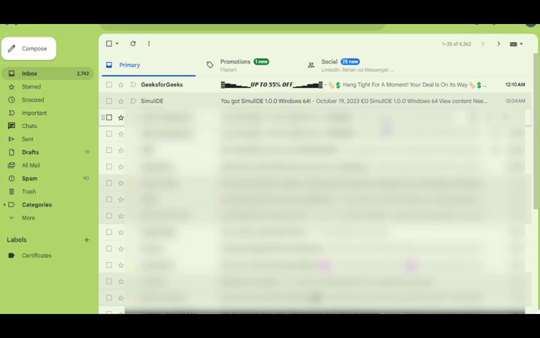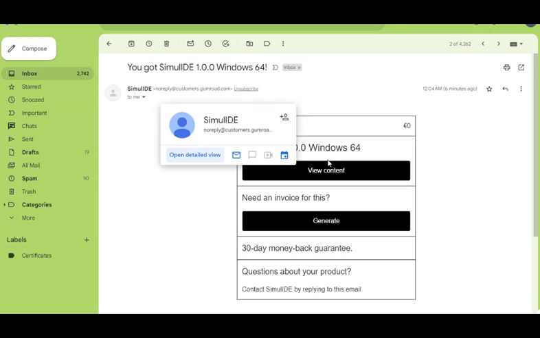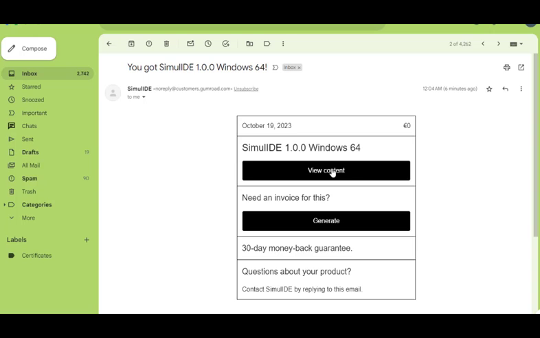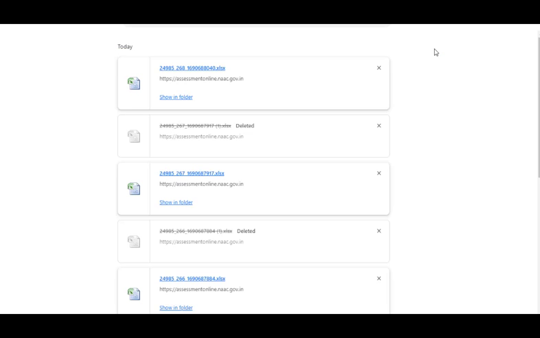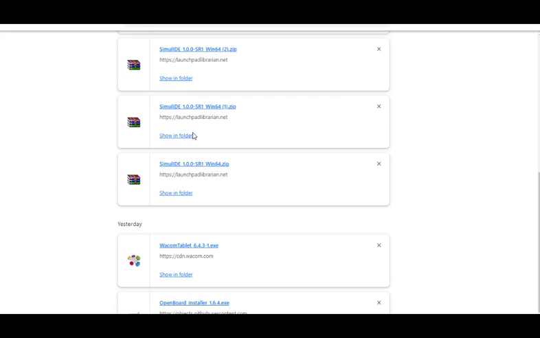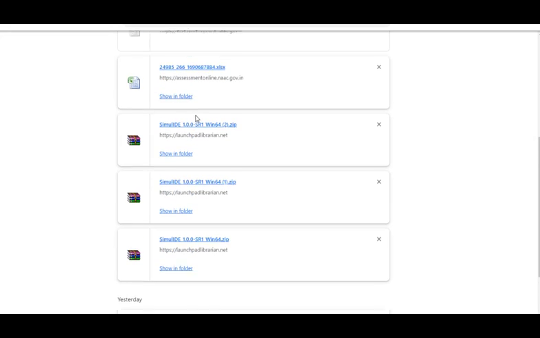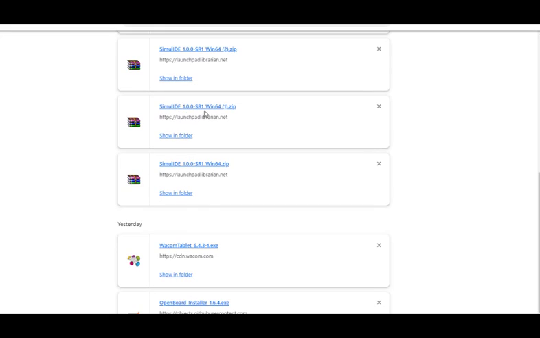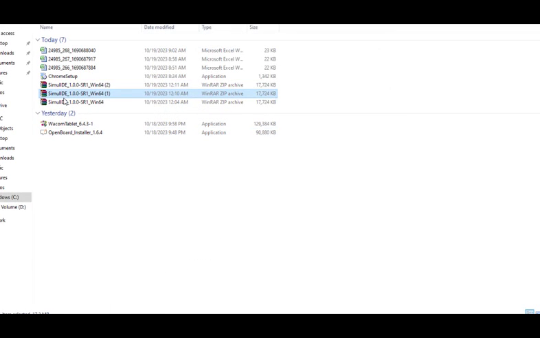Next we need to check our inbox. As you can see, I got this mail from SimulIDE. Just click on this and here, view content. I'll just click on this view content, and here I will get the download. As you can see, the file will be downloaded in my downloads folder. I'll just show it. It's not showing here, but as you can see, this is the file which I got. I downloaded twice, so this is the required file. Show in folder, so this is what we get. I downloaded thrice, so these are the files.